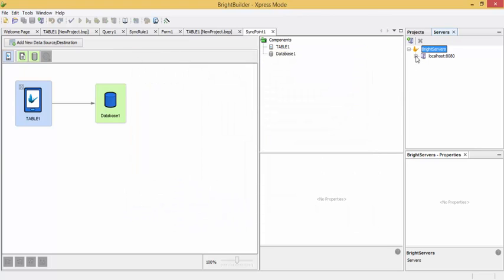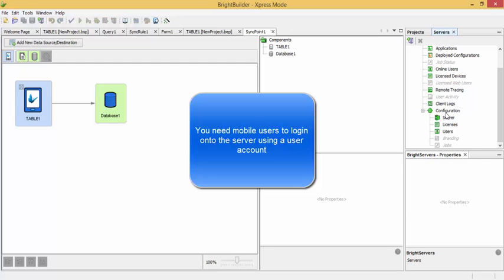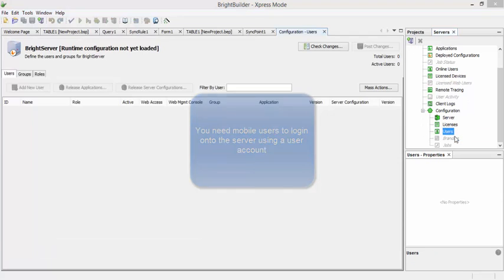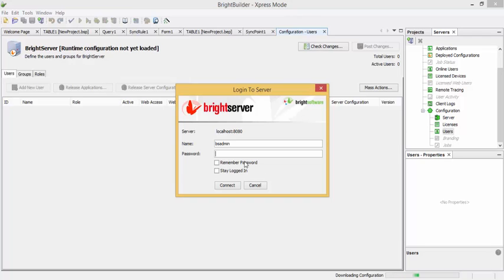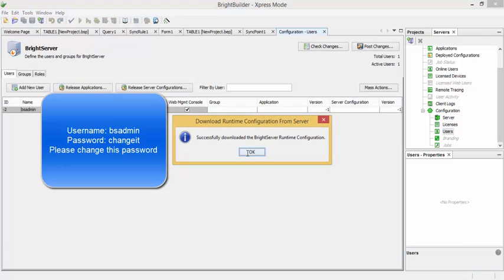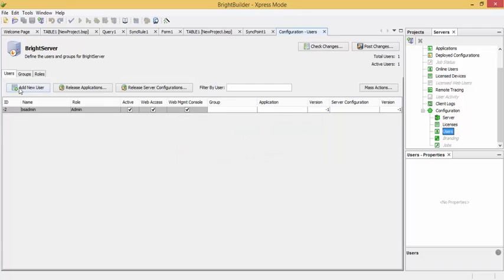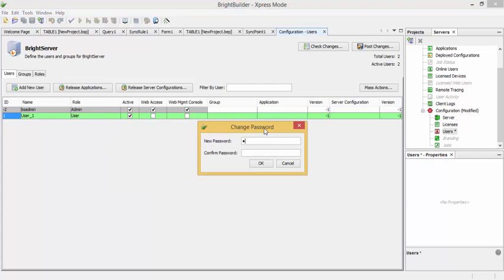Now, in order for mobile users to connect to your server, you will need to add user accounts to your BrightServer instance. This can be found under Configuration and in Users. By default, there is a built-in user, bsadmin, with the password "change it". For security reasons, you should probably go ahead and change that password for this default account. We can add new users, change their name, specify their role, and add their password really easily.